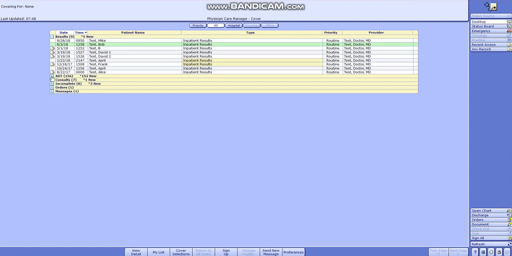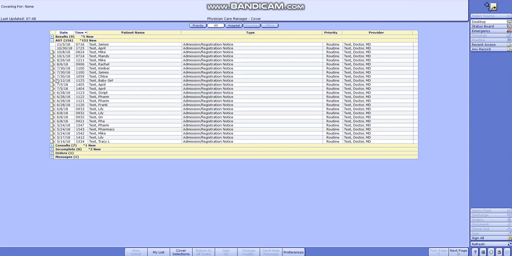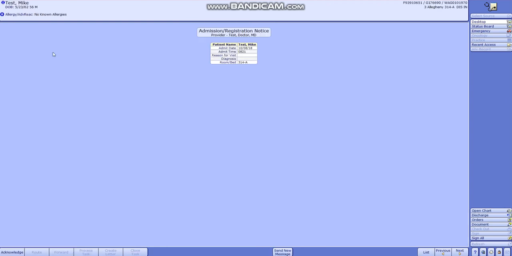Admissions, discharges, and transfers. You can expand. And the same thing here, if you click on the little asterisk, it'll tell you more information. So for this, it's saying that there was an admission notice, the admit date, the admit time, and what room they're in. If this was a real patient, there would be the reason for visit and diagnosis listed.